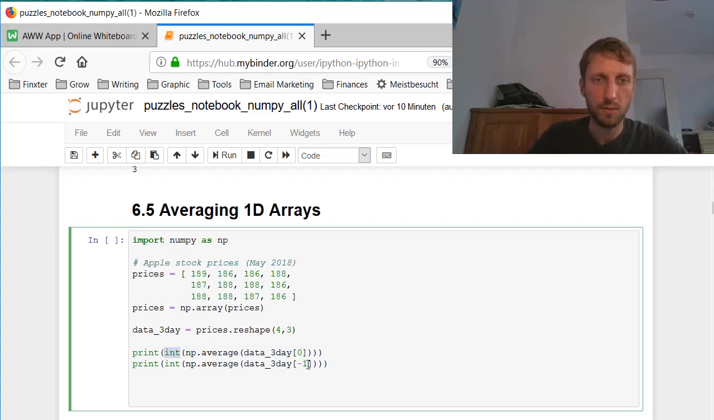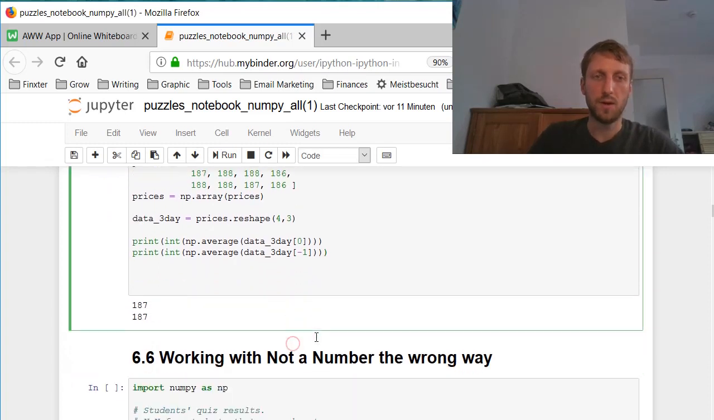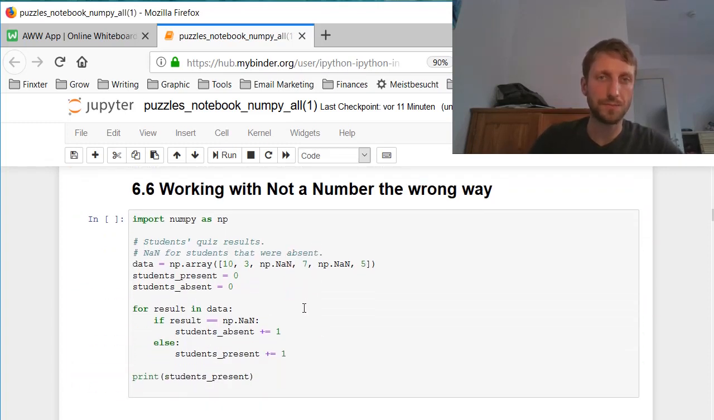Then we use the last element. The last row, -1, of this 2-dimensional array consists of these 3 values. Again, the average is obviously 187 because we have 188, 186, and 187. If you add them up and divide by 3, we get 187. We convert it to an integer, so we have 2 times 187 as a result. Let's run this and check whether this is correct.